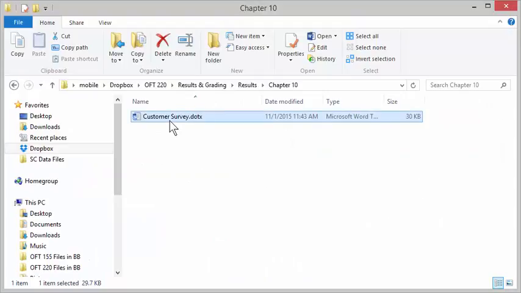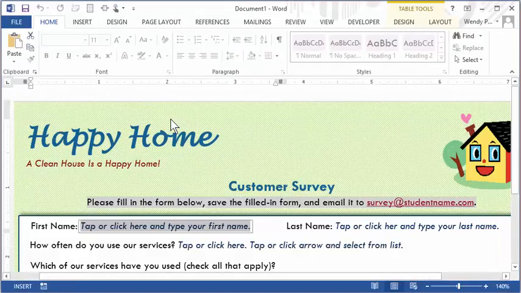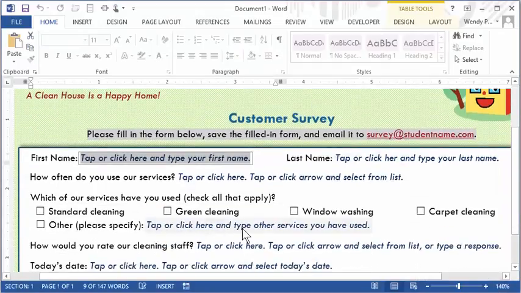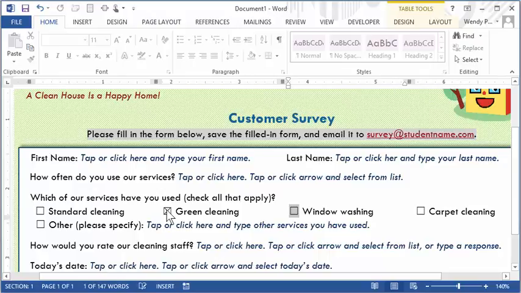And we'll test it again. Double click to open a new file based on the template. And I'm just going to go check that one checkbox. You probably should recheck everything else, because sometimes if you make one change, it can affect other things on your document. But I can see here that the green cleaning checkbox is now working.